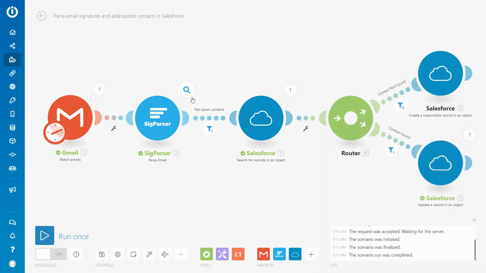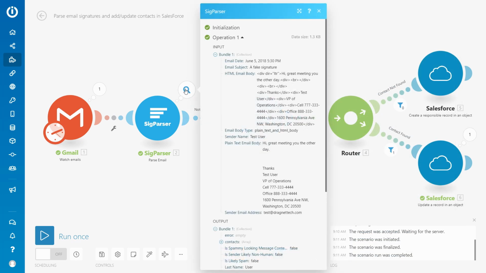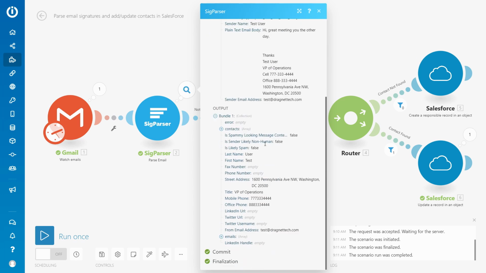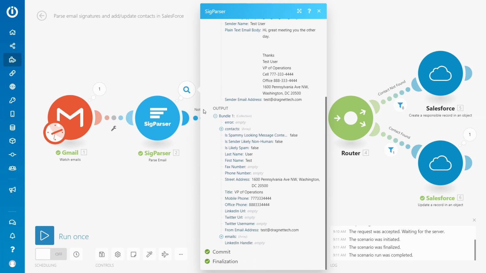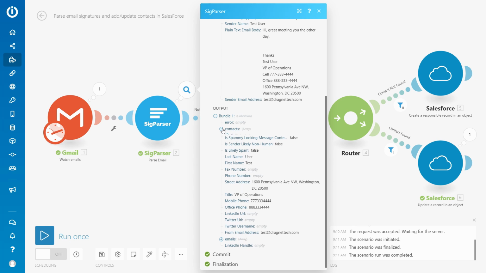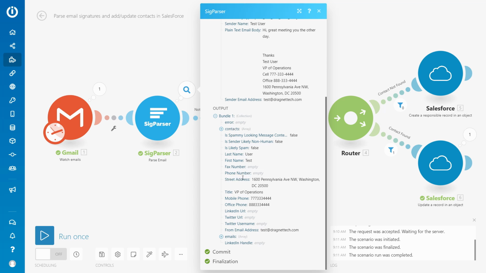So if you're curious what fields are coming out of SigParser, you can click on the little icon right here, and you can actually see the values coming out. So this was the email here. This is the HTML version. That was the Gmail email. And then you can see the output of this operator if you click the little magnifying glass. And it will show you what we were able to parse. So we were able to get a mobile phone. We were able to find an office phone. We didn't find a Twitter URL or a LinkedIn handle in this case. But if I picked a different email, we would have found those. And then we have a contacts collection here that has all the contacts that were in this email.